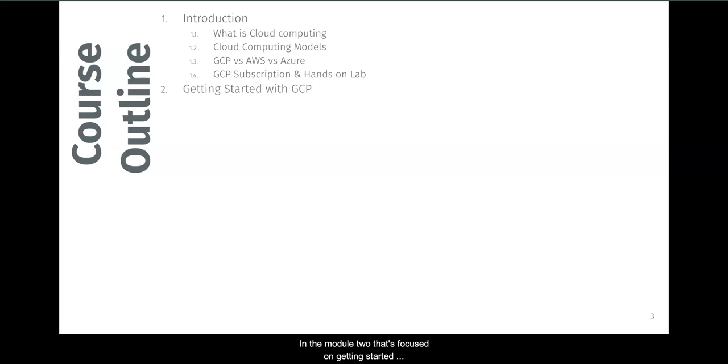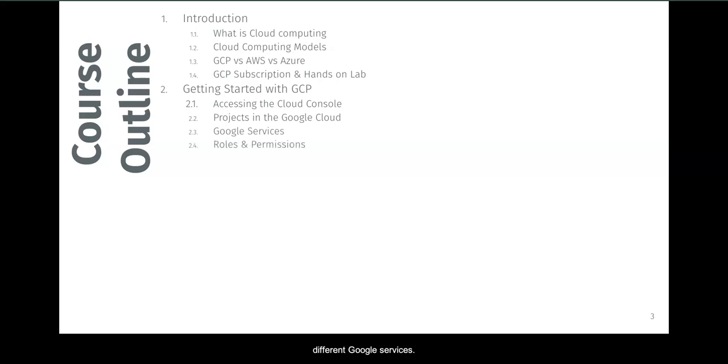Module 2 is focused on getting started with GCP. So we'll start by talking about Cloud Console. Cloud Console is going to be your gateway for learning GCP. We'll also talk about one of the very key concepts in Google Cloud called projects. So what are Google Cloud projects? We'll talk about Google services. So what are the different Google services available in Google Console?